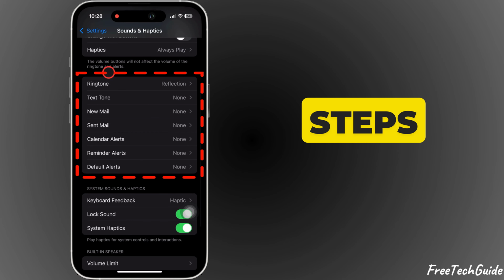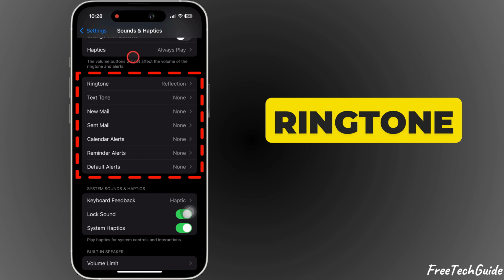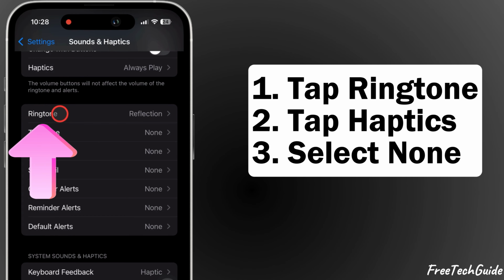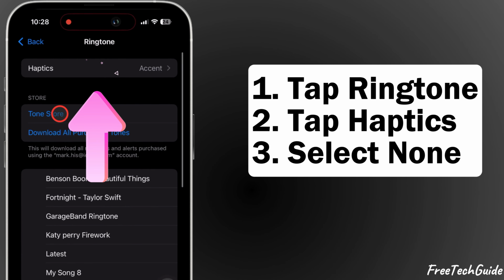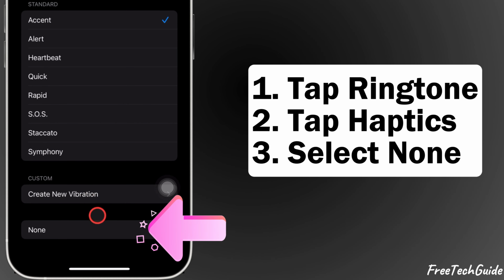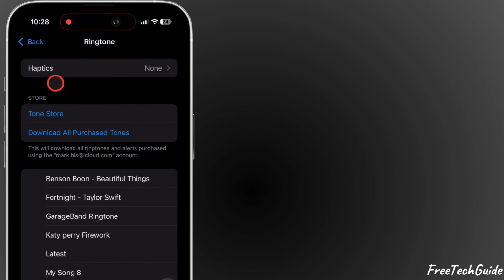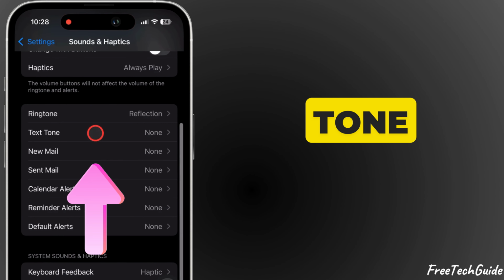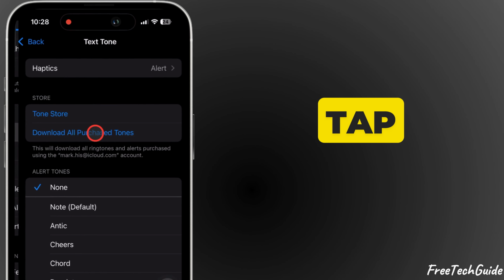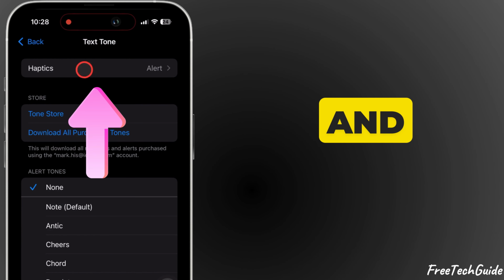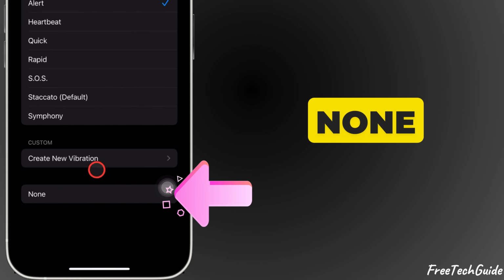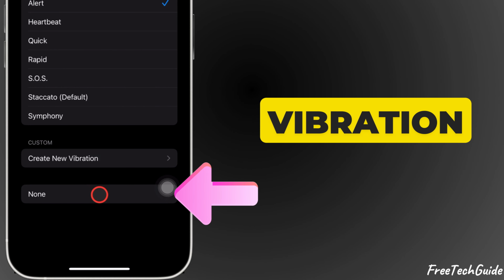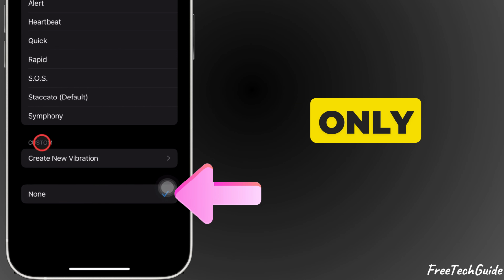Then follow these steps for each alert type. For ringtone, tap on Ringtone. Next, tap on the Haptics option, which means vibration, and select None to turn off vibration for your ringtone. For message vibration, tap on Text Tone. Again, tap on the Haptics option and choose None to disable vibration for text messages only.